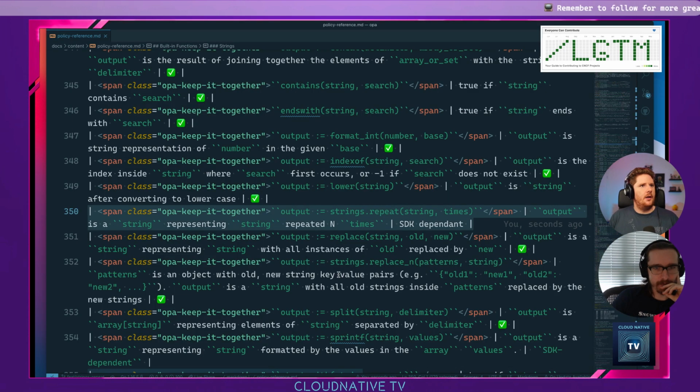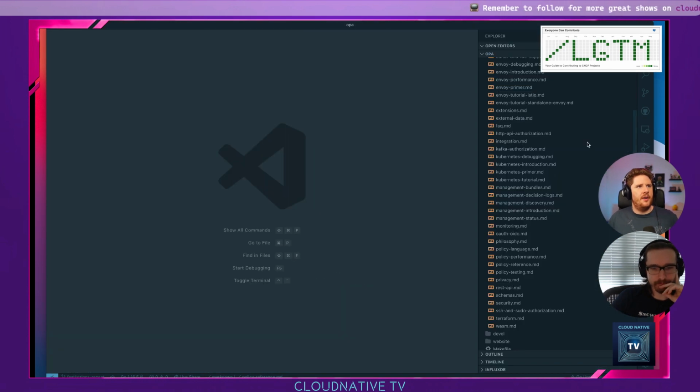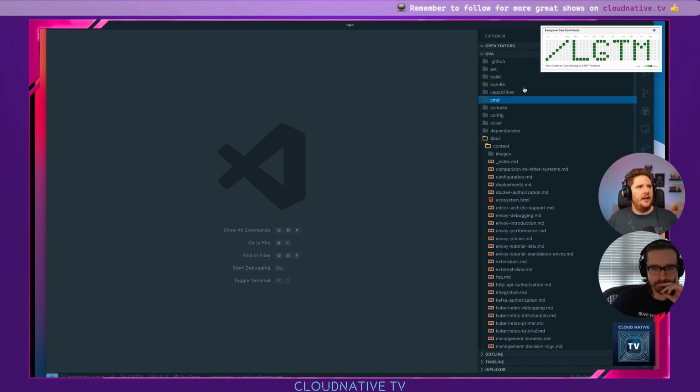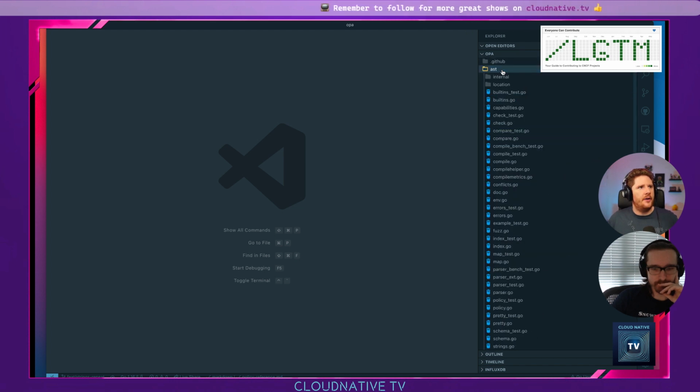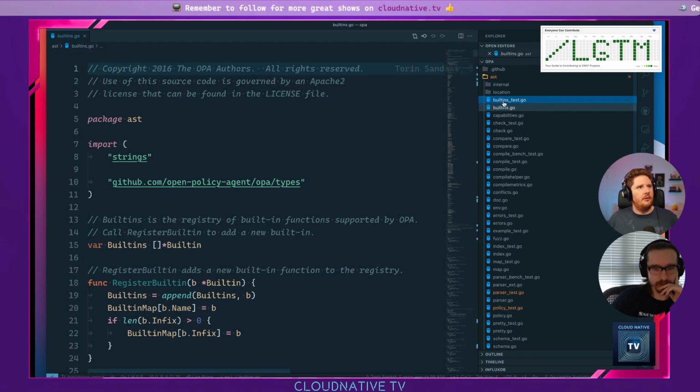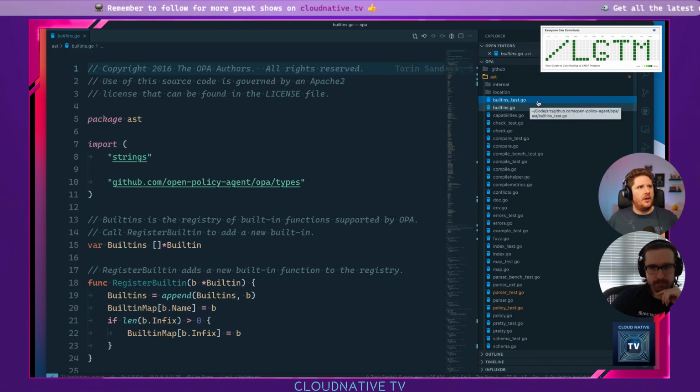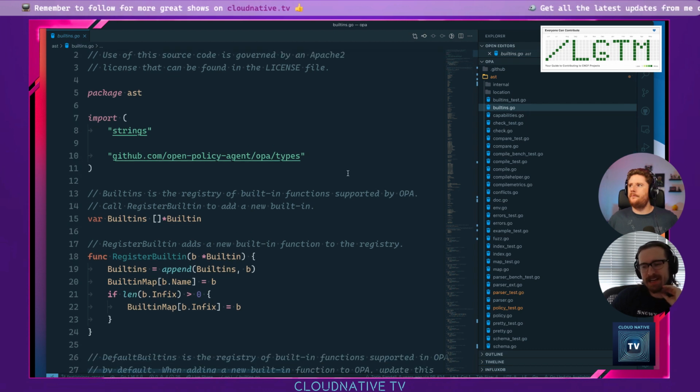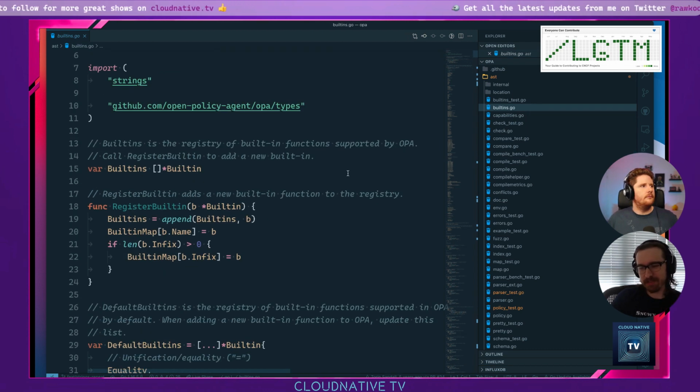So we added our docs. Now we want to jump into the AST directory and add the definition for our new function, right? Exactly. Now, should I go into built-ins test first? Do I not have to worry about that? You don't really need to add a test for the declaration because it's just basically data.